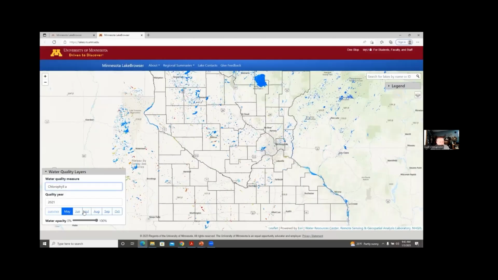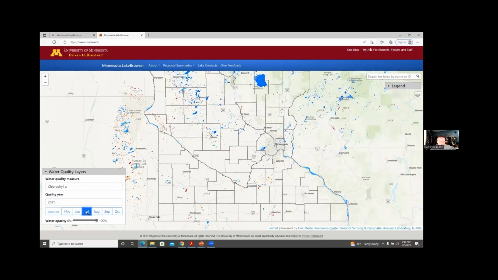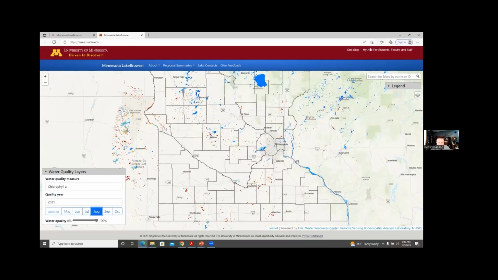And then we can do it by different months here. So this is May. We already have some blooms starting in a few lakes, but not too many. June, we have a few more blooms. July, some cloudy imagery, so maybe not quite as much imagery, but still more blooms going on. August, a lot more blooms. In September, more blooms, and then even holding out through October.